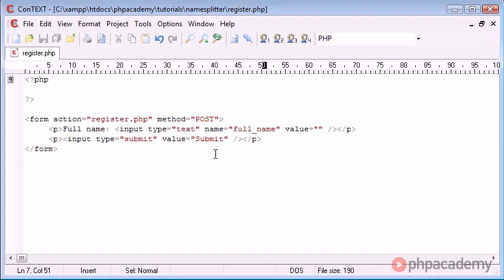Okay, so there's one last thing that we need, and that's a hidden field. The reason I'm doing this is because I need to know when the form has been submitted. So I'm going to say input type equals hidden. That won't be shown as a field on the page. The name is going to be submitted, and the value is going to be true.